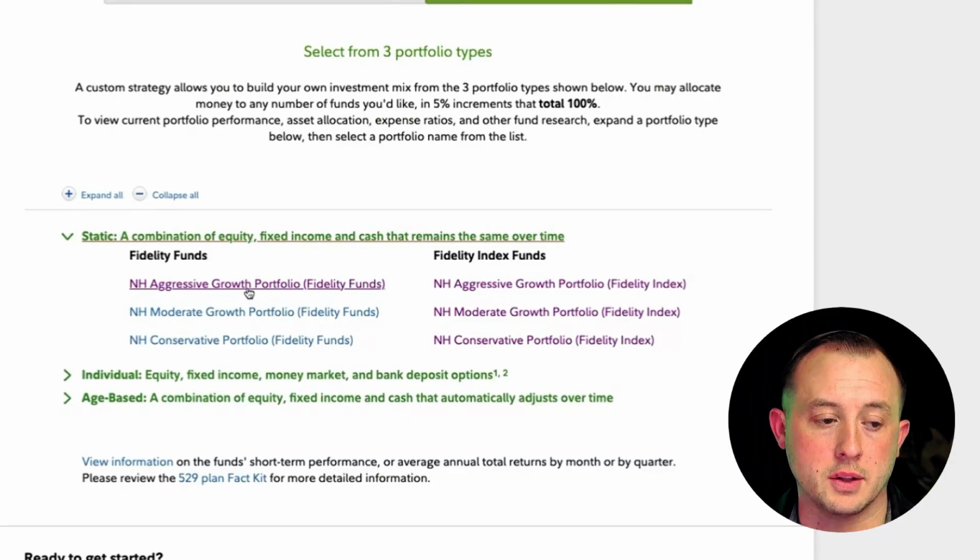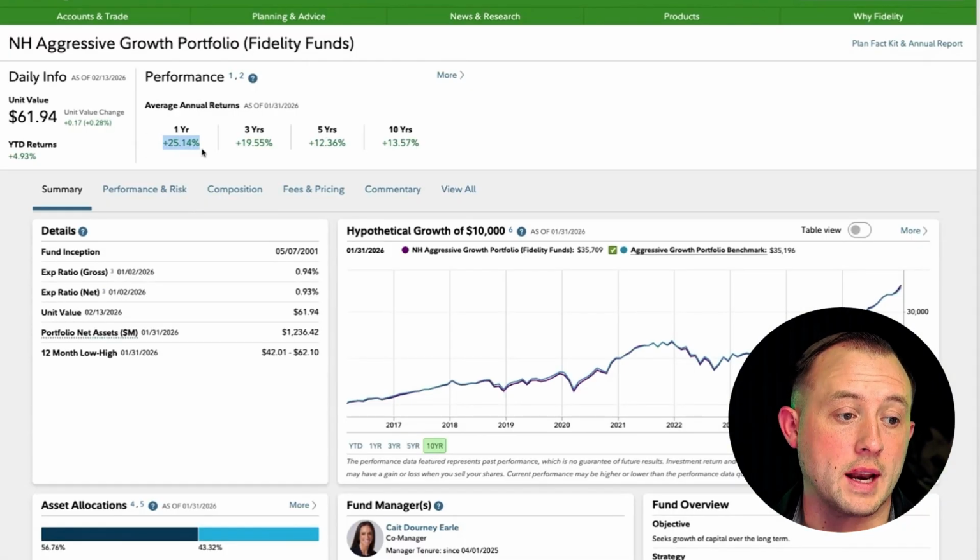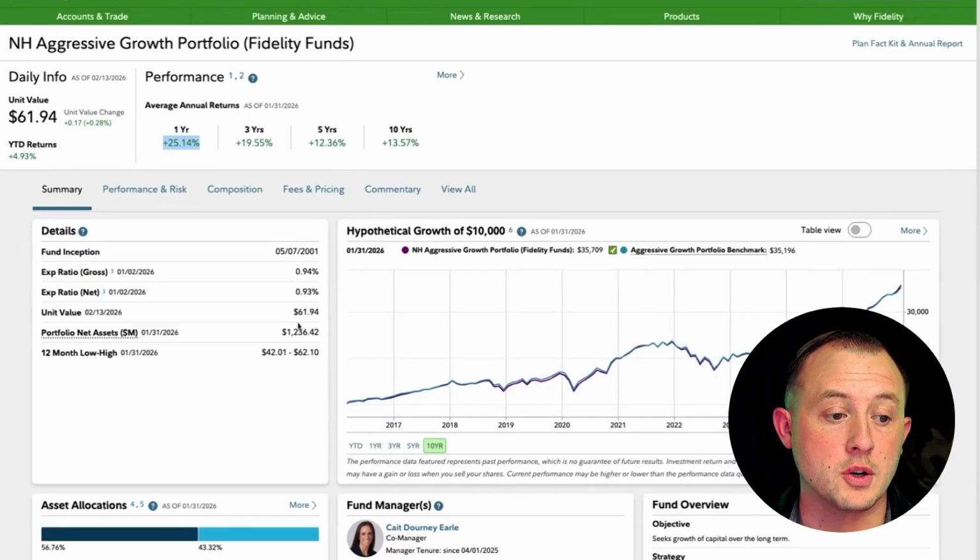So if we were to click on the New Hampshire Aggressive Growth Portfolio, remember New Hampshire is used for their national accounts, we could see this bring up here. Last year, they had a 25% return. That's great. But we also need to look down here at their expense ratios. When these funds are more actively managed and not as passive, they do end up charging a higher expense ratio. Being that it's at 1%, this is a good fund. It's obviously doing really good returns.